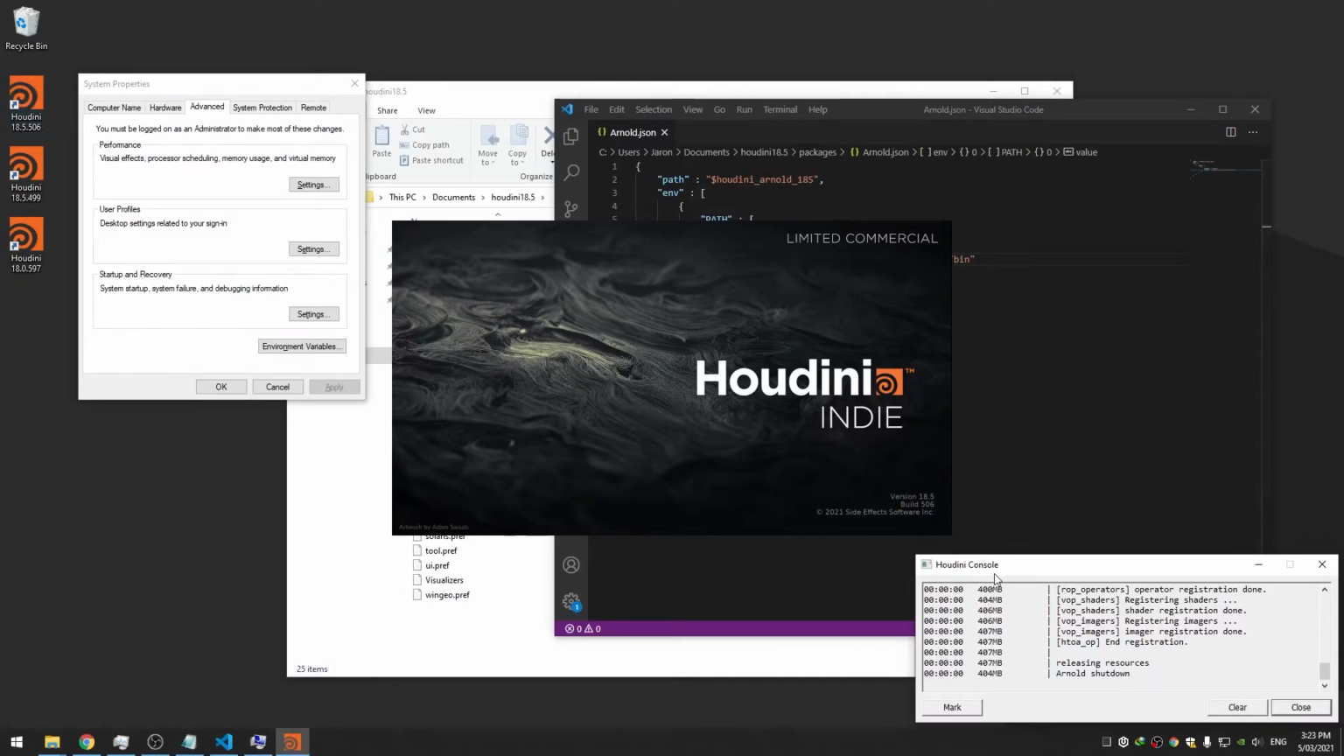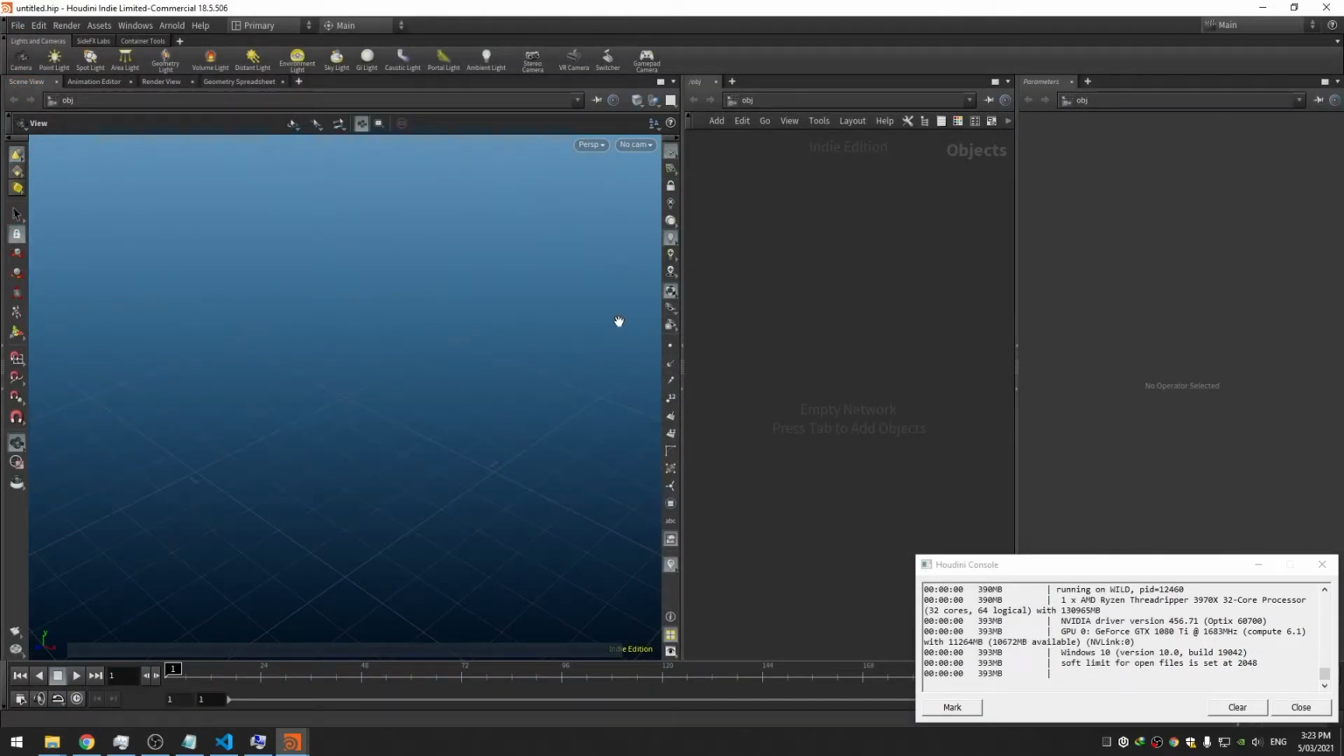And we can now see that Houdini Arnold has now been booted up. Arnold can take a little while to load because it's trying to check the licensing server. However, I don't have any licenses installed for this currently. And as we can see, we have Arnold installed.